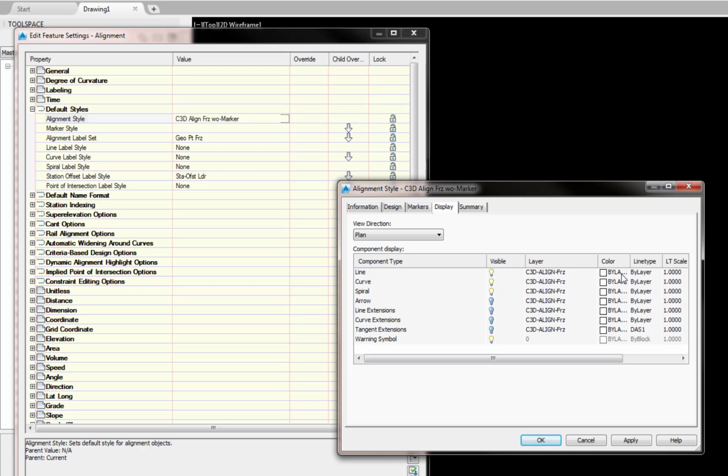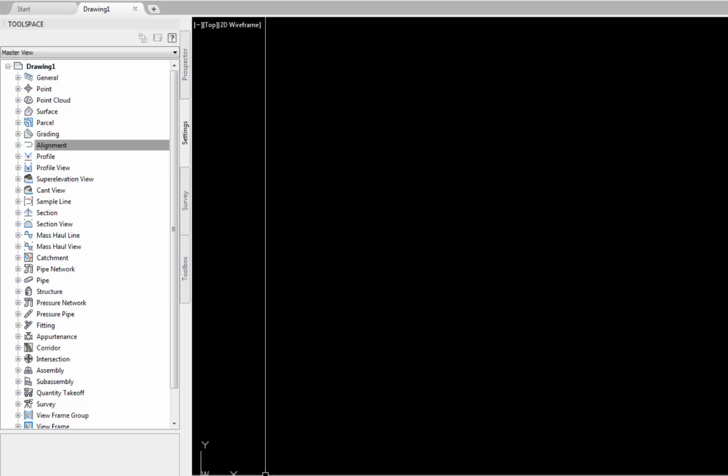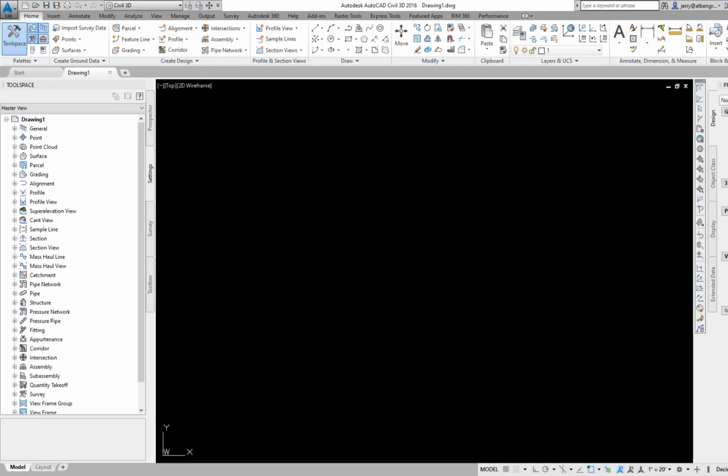The settings for each component in a specific object style may be modified at any time prior to or after the object is created, including the display of the various components for that object. Use Apply to incorporate a change into a current object. Apply. OK.